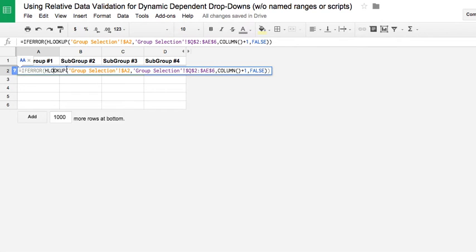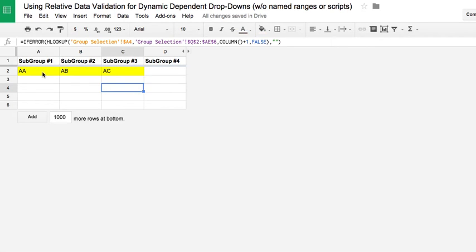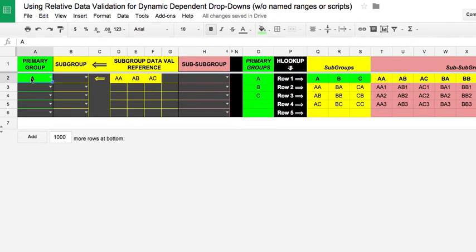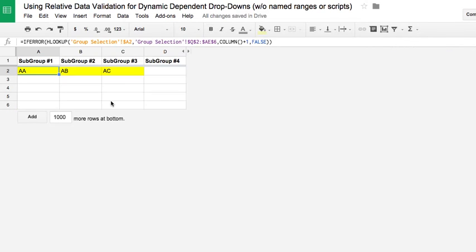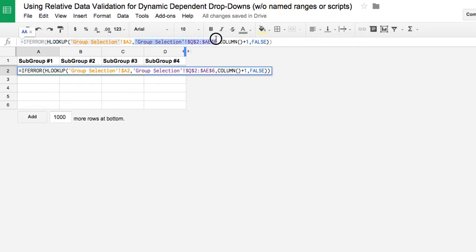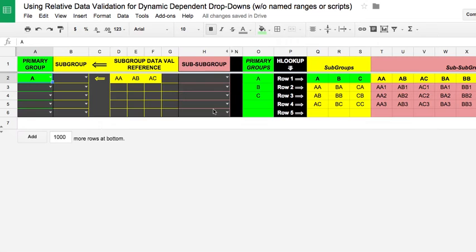A good look at this HLOOKUP. So HLOOKUP is looking for this value here, group selection A2. Here we are on the group selection sheet, A2. So it's searching for this term. Where is it searching for the term? It's searching for it in this array, in this range, Q2 through AE6. And I apologize, it kind of goes off screen, but it searches within this range.